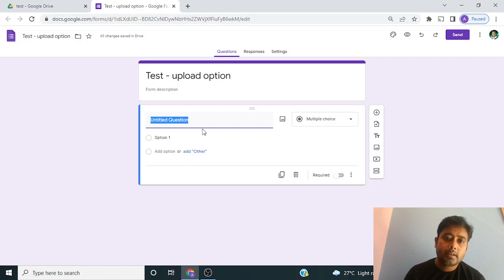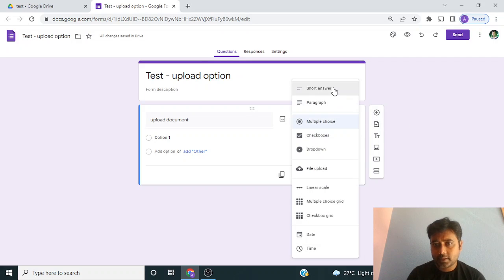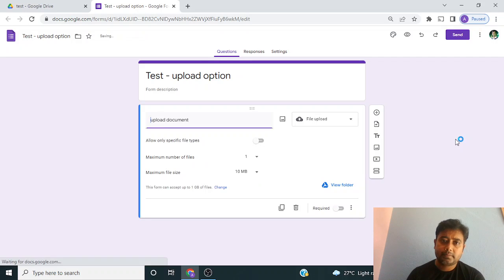Now see, I write upload documents. Here you will get many options like short answer, paragraph, multiple choice, check boxes, drop down, and then you can see one file upload option. Okay, so click on this, and one upload option has come.